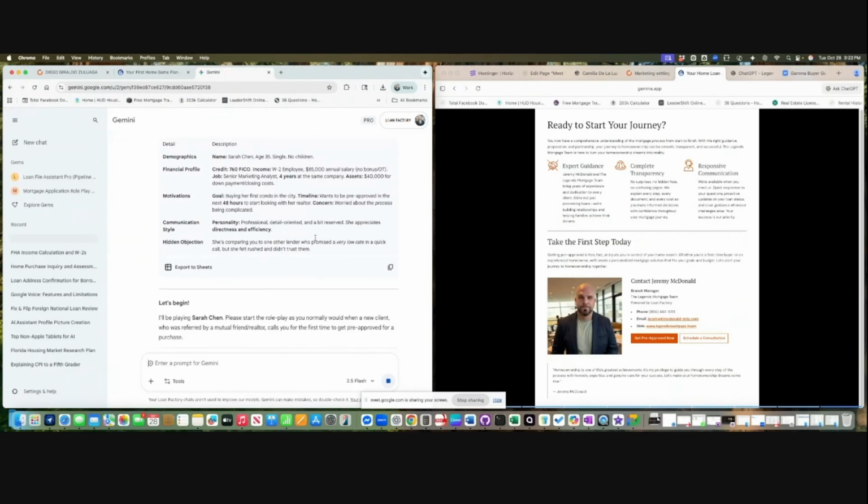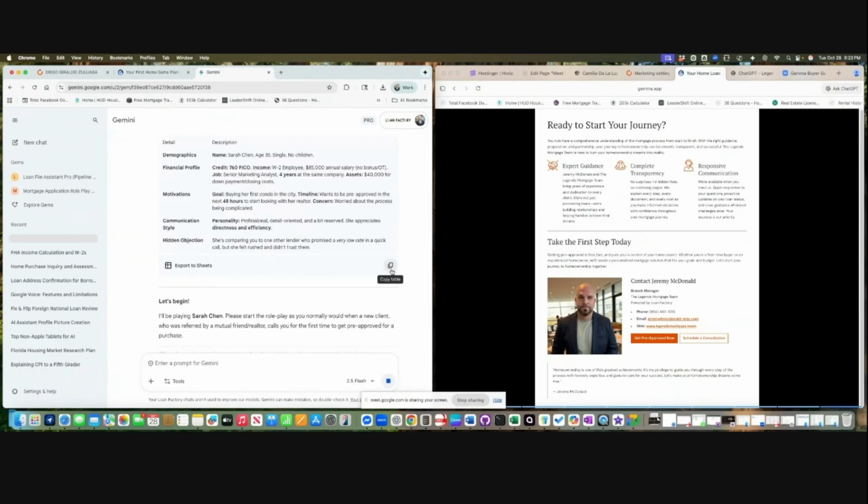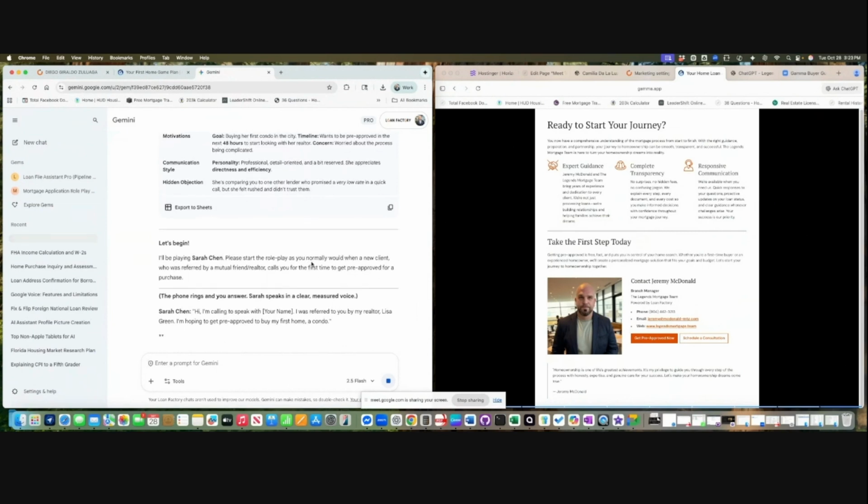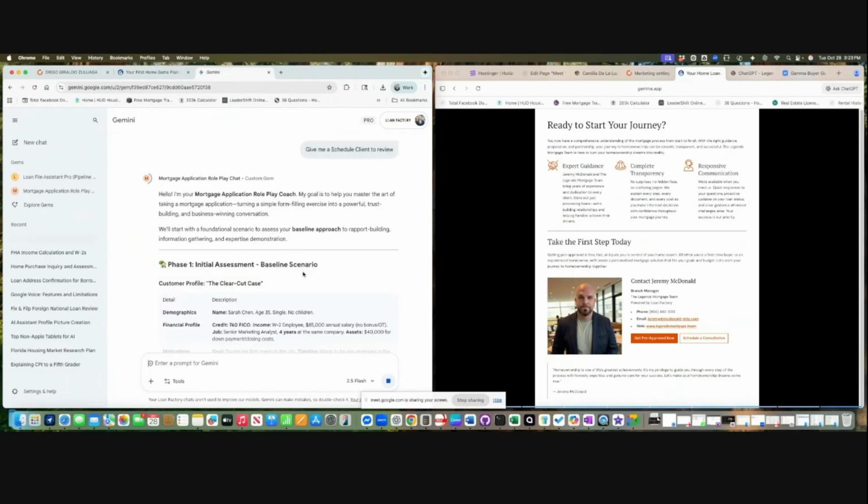Anyways, so it's giving you this customer, and you can export it to Sheets if you want, and you just kind of go through here. So originally, when I built this, I thought that you could do an actual voice call like you can with ChatGPT with Gemini. So you can't. You can do this exact same thing on ChatGPT and actually verbally have the call. But this is a way that you can have this conversation as if it was over text or something like that. You can go through and take an application, and it's going to be different each time.